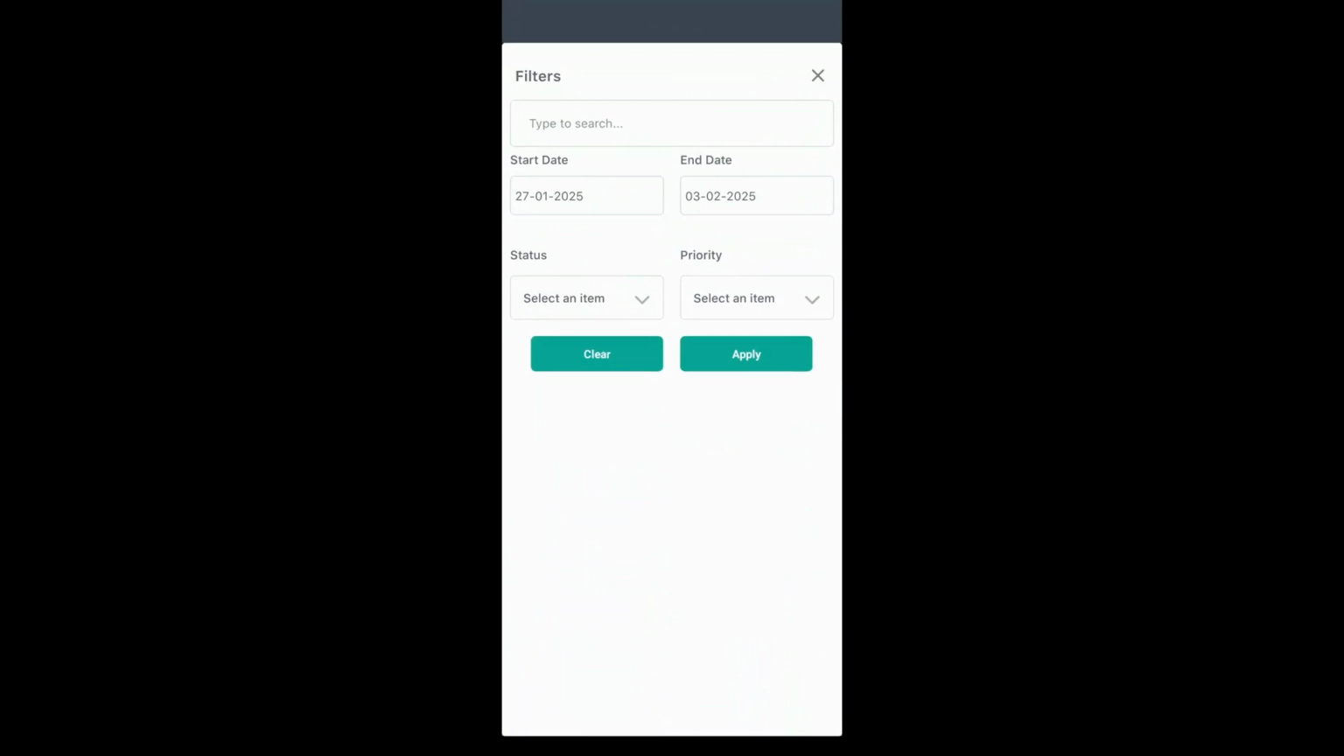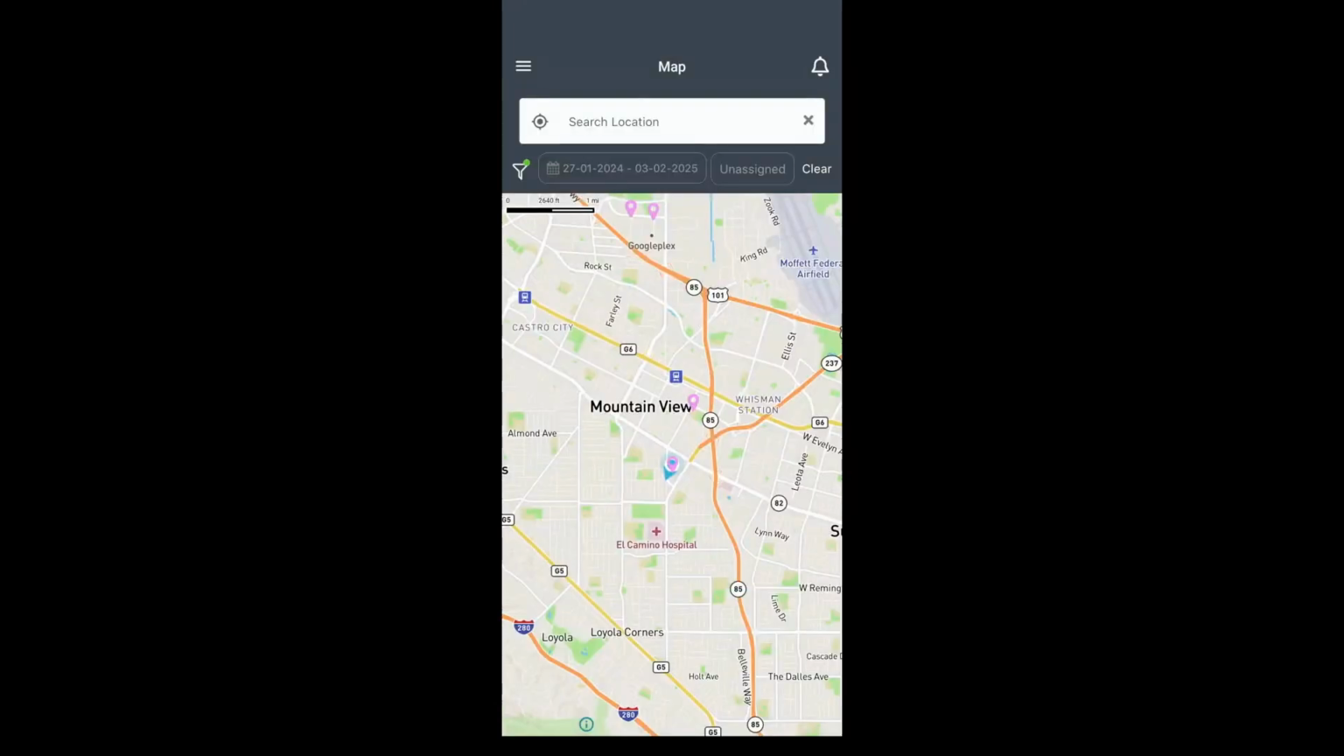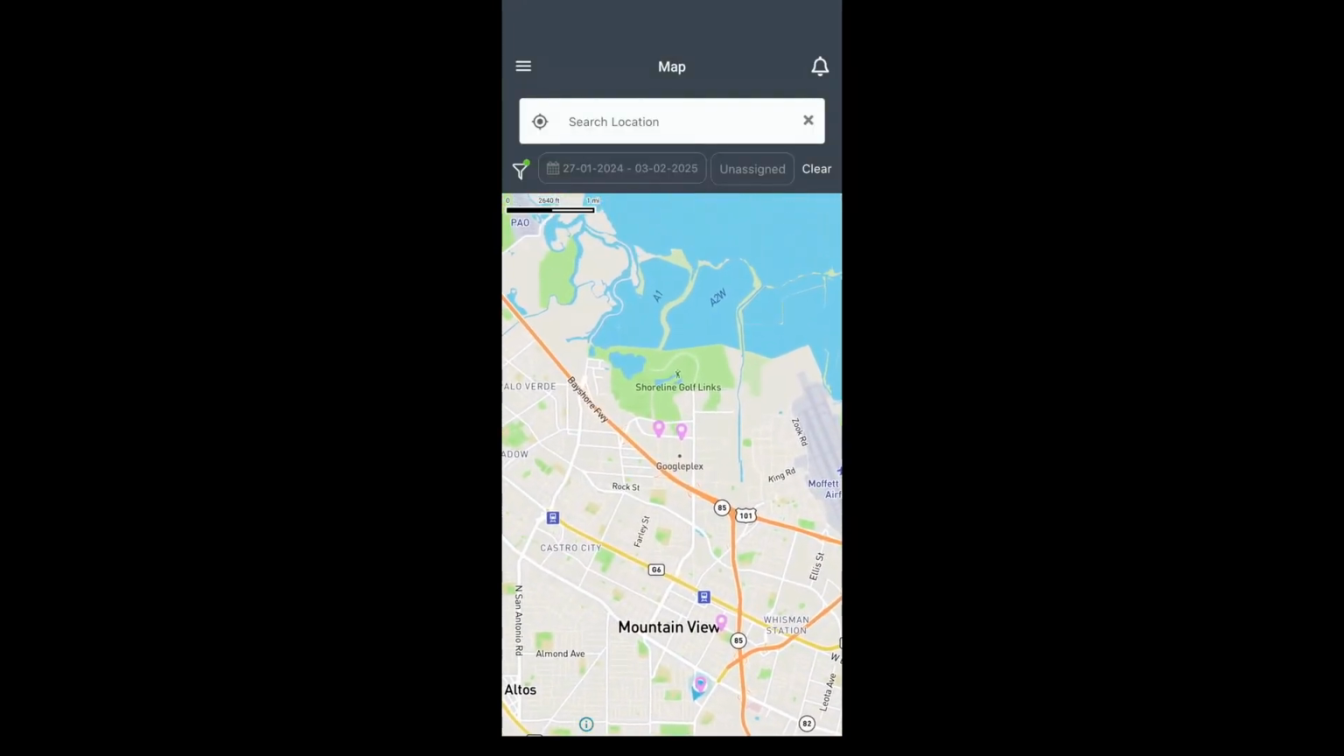In here, choose the date from which you would like to find unassigned work from. In the status drop-down, navigate to the bottom and choose Unassigned. Then tap Apply. On the map, you'll see pink pins, which show the unassigned work that is available.